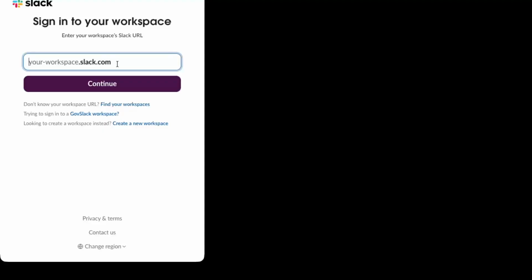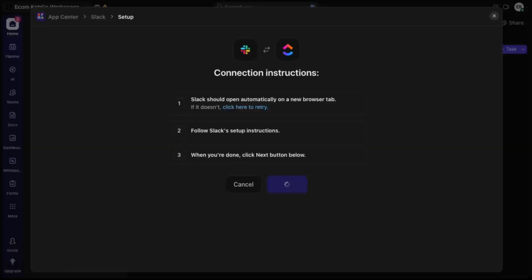Inside the Slack window, you'll be prompted to enter your Slack workspace URL. Click into the field provided and type the URL of the Slack workspace you want to connect. For example, in the format yourworkspacename.slack.com. Make sure you enter the correct workspace, especially if you belong to multiple Slack workspaces. After entering the URL, proceed with the prompts Slack gives you to sign in and authorize the connection. Once you complete this authorization, your ClickUp and Slack accounts will be successfully linked and you'll be ready to configure notifications and start using the integration.